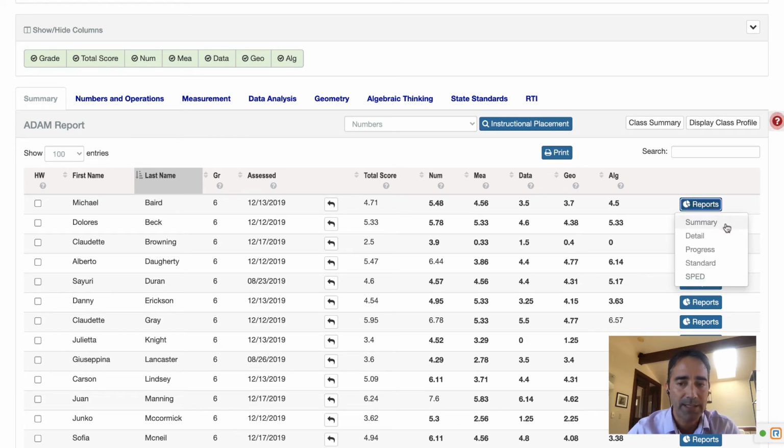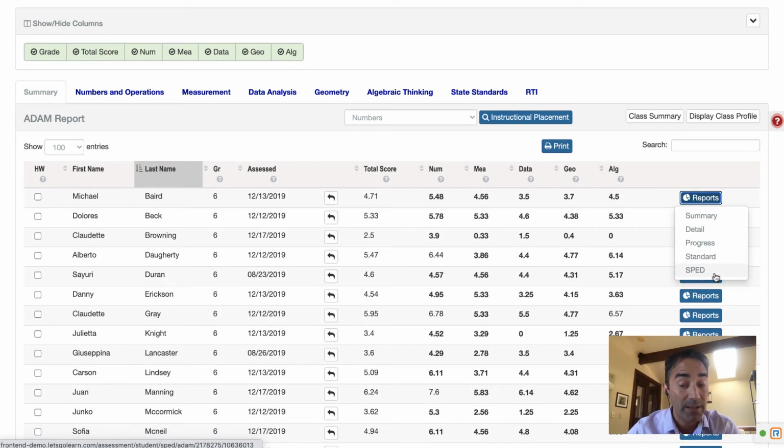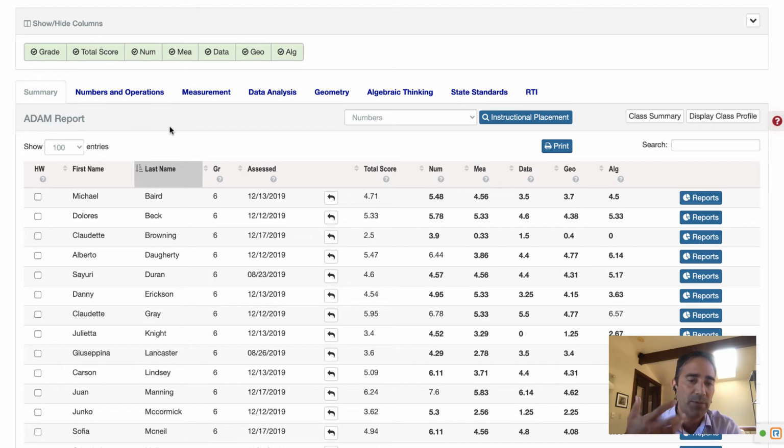Okay. Now if I wanted to look at an individual report for a student, I can click over reports. I can see a summary report, a detailed report, progress standards, a special ed report, which I could use for writing IEPs. But more specifically now, let's say I'm a teacher, I want to dive into this data and actually get into some granular data.